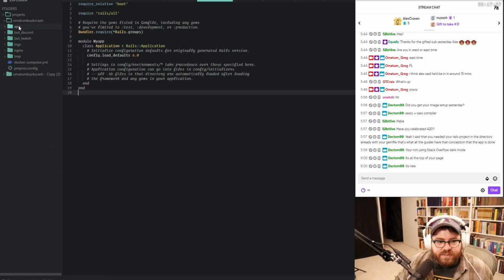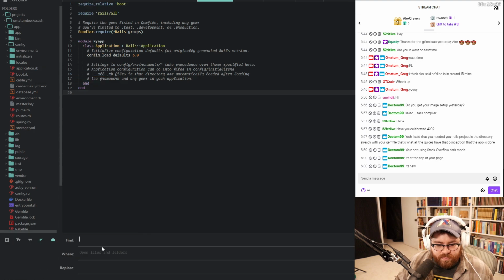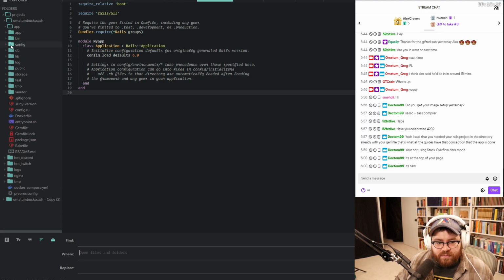We want to make sure it's stuck into that folder. Where in? Let's just add open files? No, it's going to search too many things. All right, screw it. We're just going to change it here.